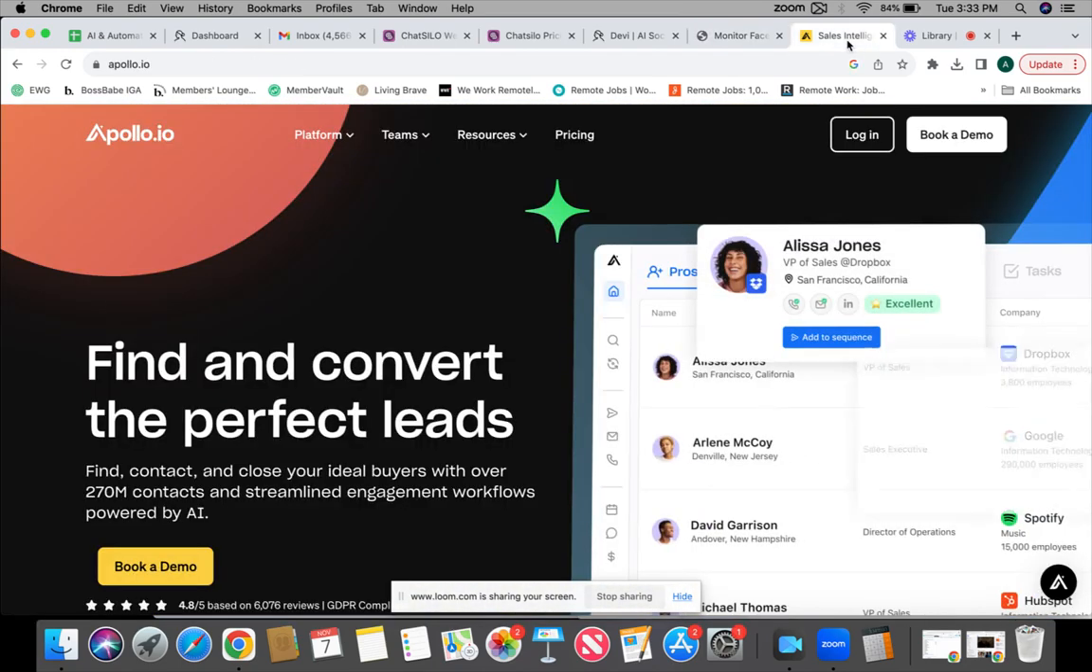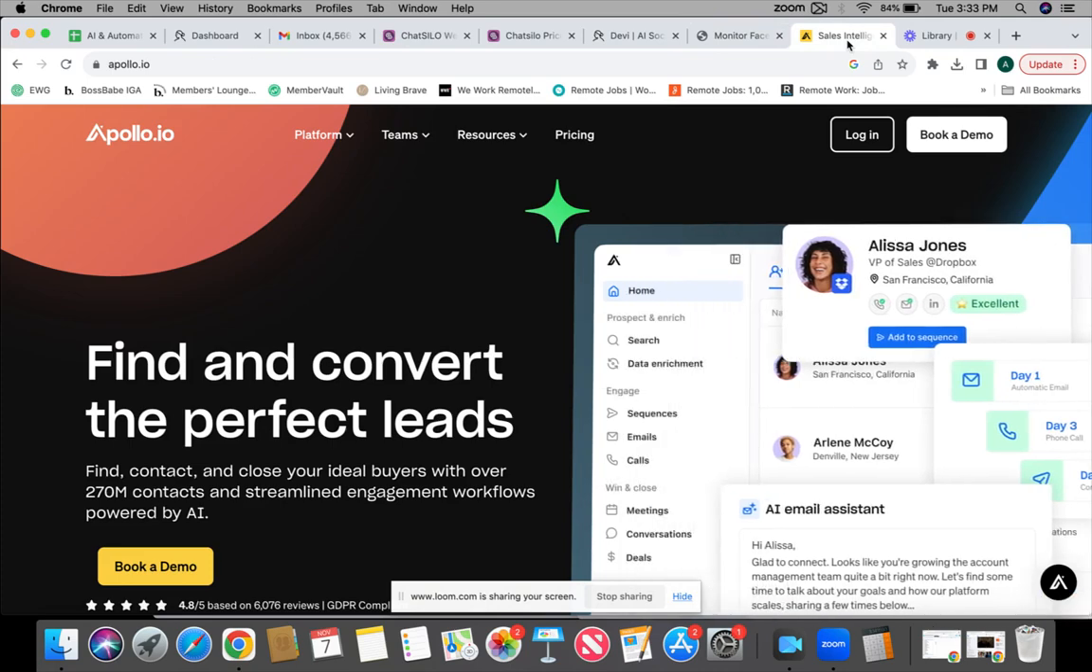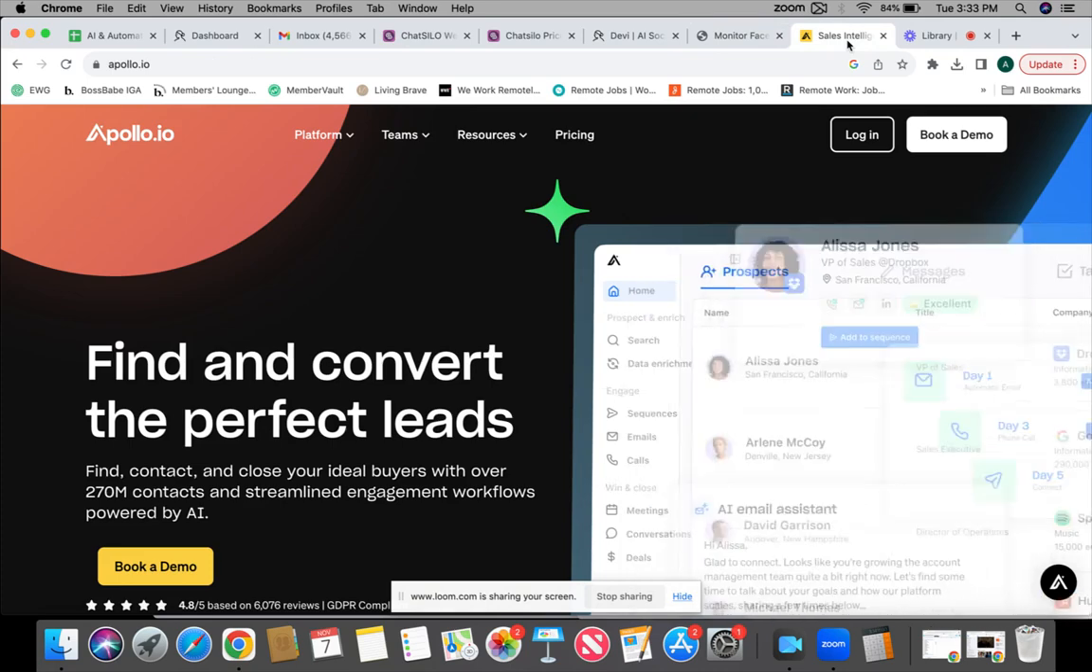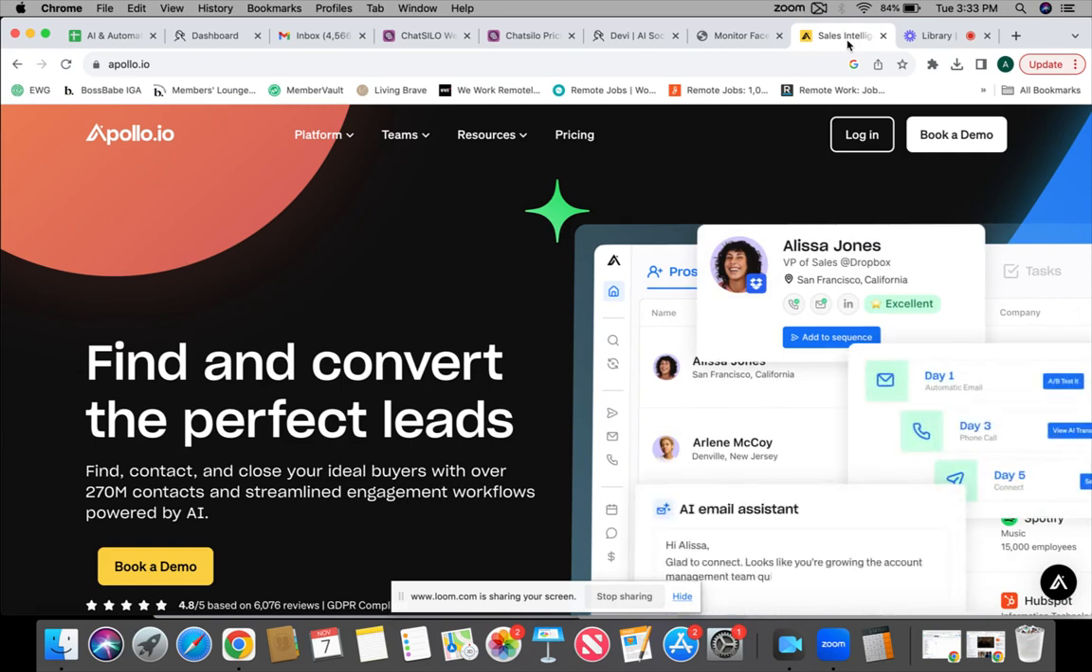Now, the third platform I'm going to share is the one I'm most unfamiliar with. It's called Apollo.io. I have used it for a client in the past. It's changed a lot since then. I used it at the beginning of the year, but Apollo has definitely upgraded since then.